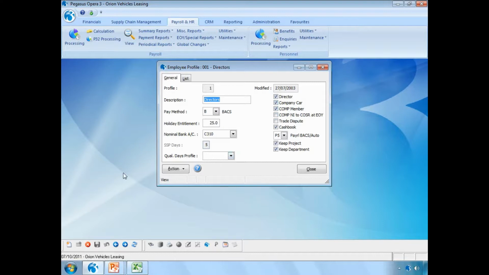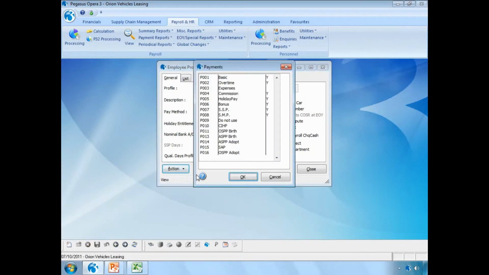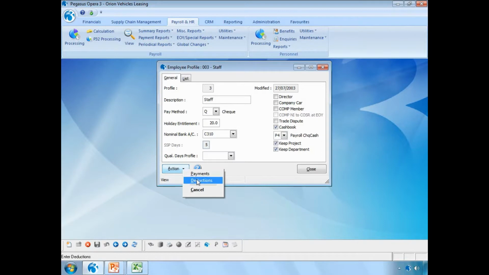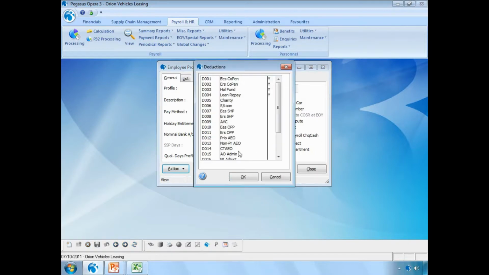If I go on to the next group, here, for instance, I can see these are management. They're not director status, but they do have company cars. And if I go on to this is staff, and they have neither a company car or director. It allows us to define the payments that we want to allocate to these. So here's a list of all the payments. However, only a subset of those are applicable to this staff group. Similarly, it allows you to define the deductions. So here's the whole range of deductions, but for this particular staff group, there are only those 4 deductions that are applicable.